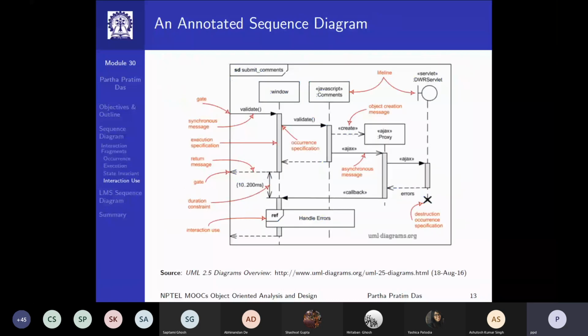So we have seen different kinds of interaction fragments, starting from occurrence to execution to state and so on. So here are some annotated examples. I think you have seen all of this. This is a sequence, synchronous message, return message, all that. This is, for example, you had seen this. We had not defined handle errors at that time. This is an interaction use.